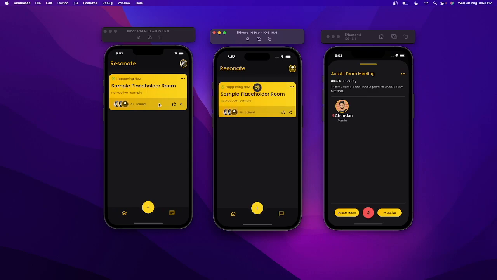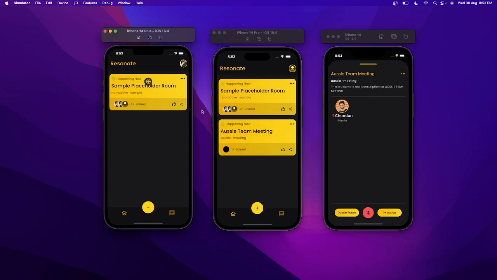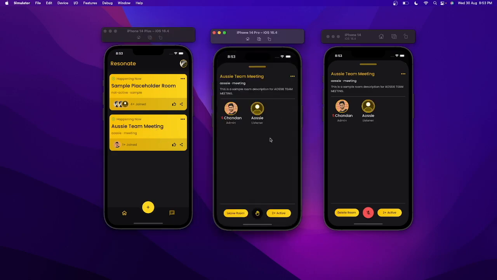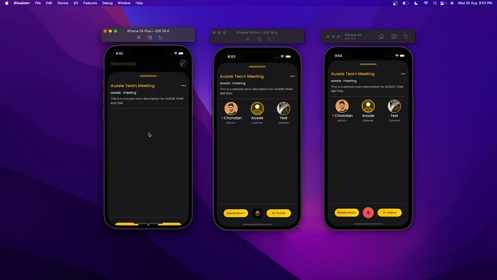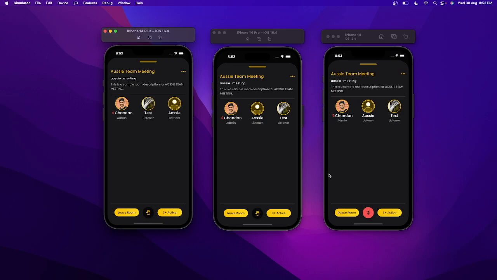Now, if I refresh my pages over here, you can see that a new meeting is there and I can join this meet through both of these accounts. So if I click on this, I join in as a listener and now I'm able to listen to what Chandan is going to speak. Coming back to one more screen, if I refresh it again, I can see that two people have joined. One is Chandan and one is AOSSIE. We display the top three profiles over here. So if I click on this again and join with this device also, you can see the test account has also joined as a listener now.